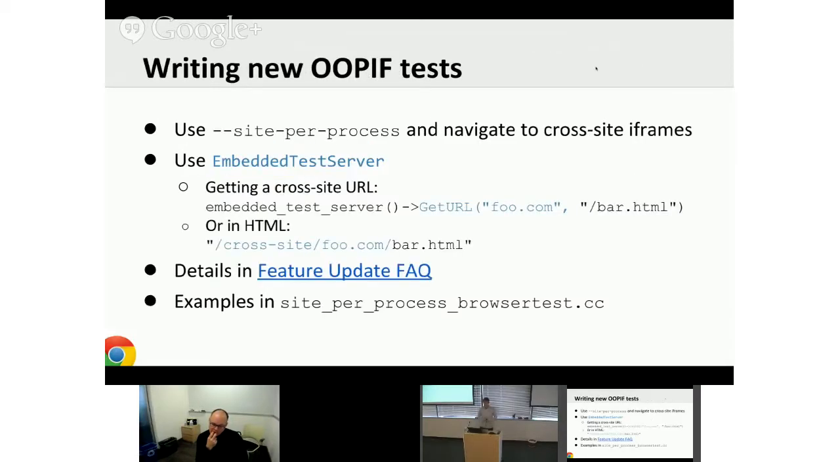So to write new tests, we encourage you all to please contribute more out-of-process iframe tests. It's very easy to do. Just make sure you set the site-per-process flag and navigate to cross-site iframes. The easiest way to do that is to use the embedded test server that we provide to you, which makes things like getting a cross-site URL really easy, both in C++ and in HTML, as you can see in these two examples. The details of how you can do that are in the feature update FAQ.